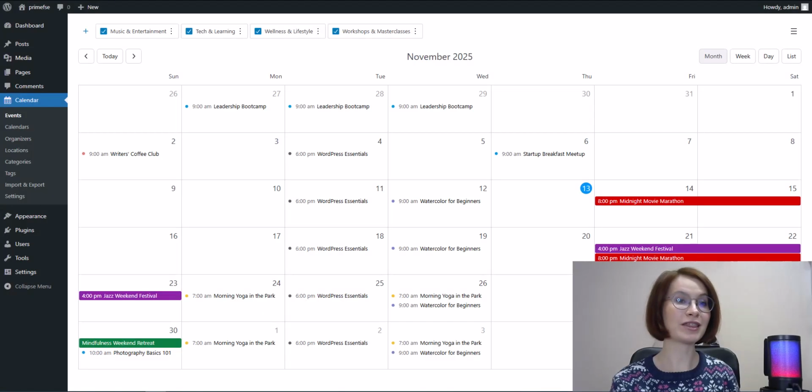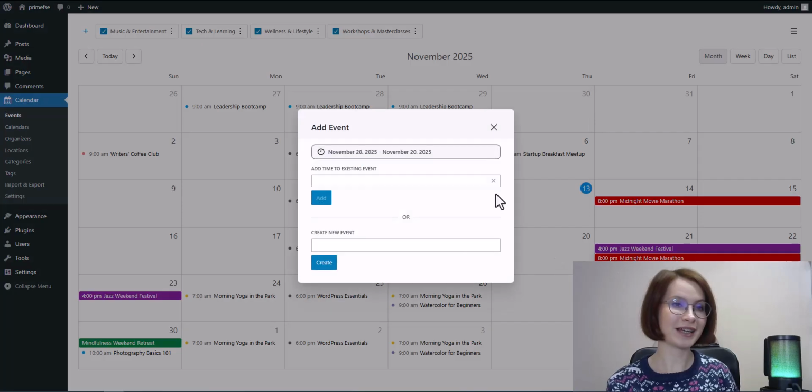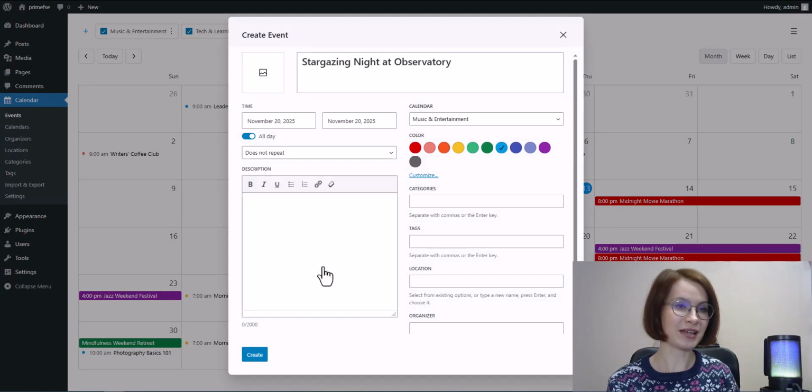Let's begin with event images. You can now upload an image while creating a new event or editing an existing one. The process is equally straightforward. For example, if I want to add a new event, I simply click a date or time in the calendar. A pop-up window opens, I enter the event title and click Create.